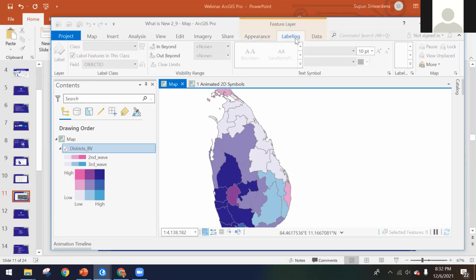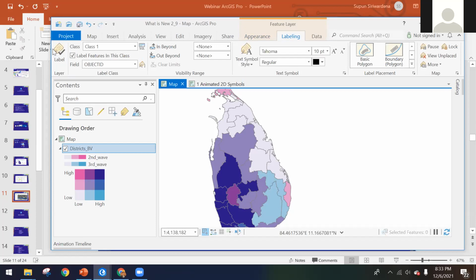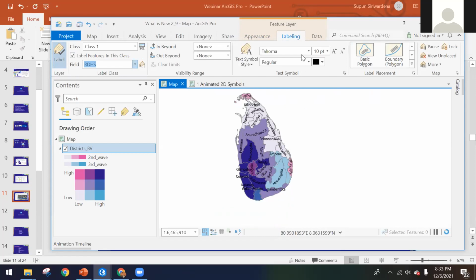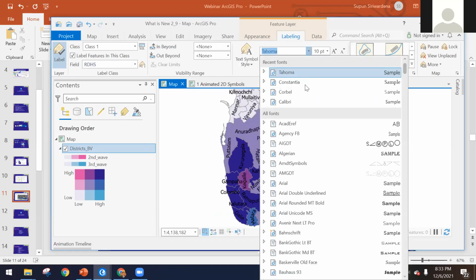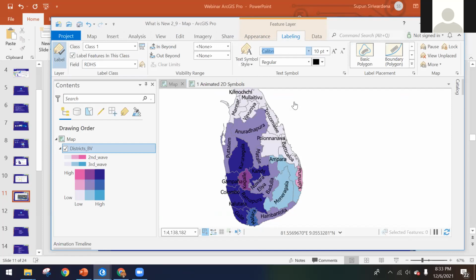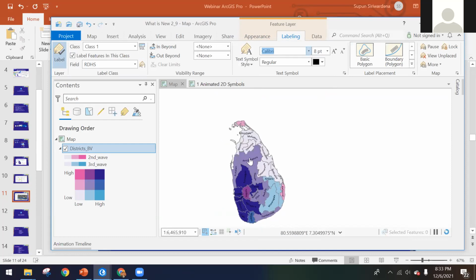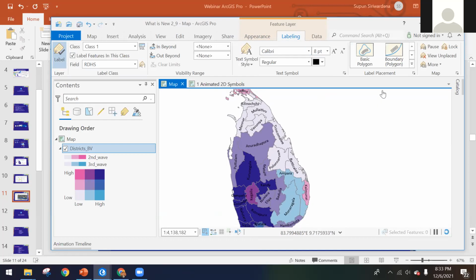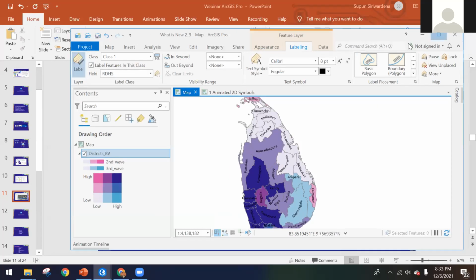And yes, there are a lot of options in the labeling. We can simply label any map. We can have maybe the name of a district. We have to turn on labels, and there are different styles which we can try here. Immediately, we can change the fonts. We can increase fonts this way. The labeling has been very convenient when it comes to Pro.